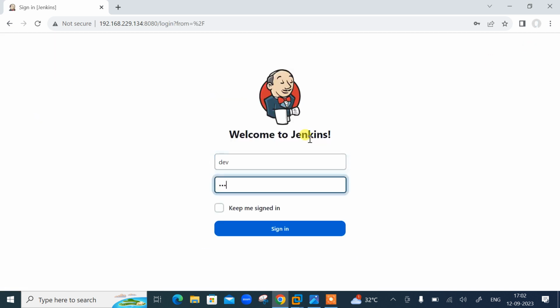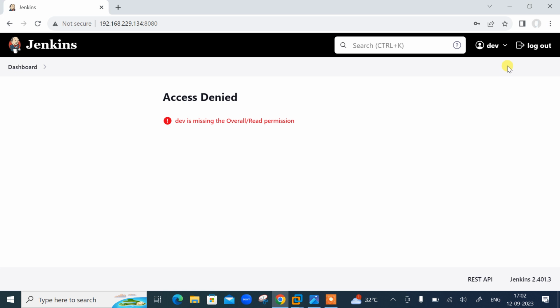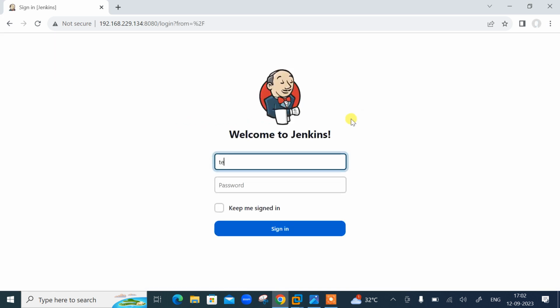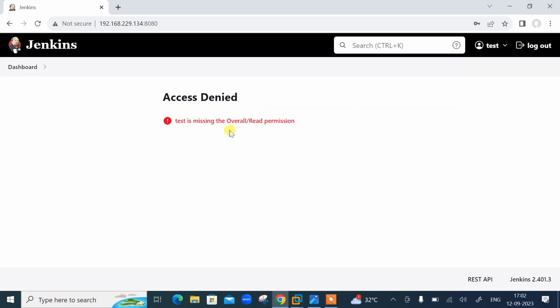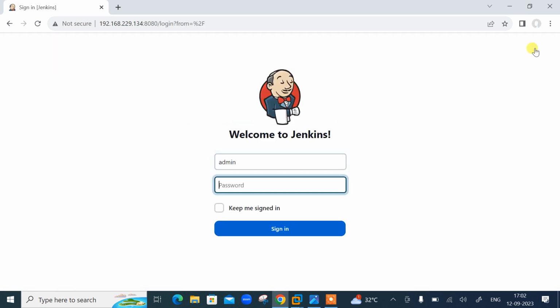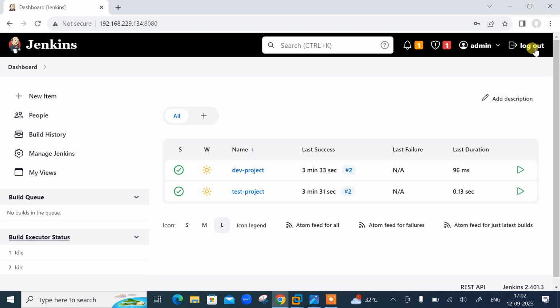So I go with Dev. See, Dev is missing read permission. Same with test, read permission required. So log out and log in back with the admin user account. So this is just because of the role-based strategy.